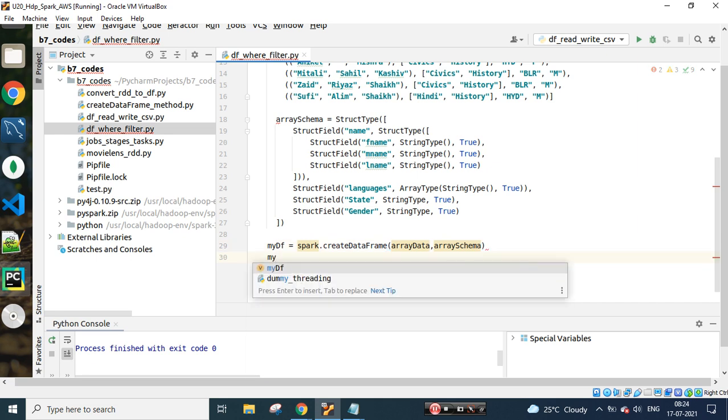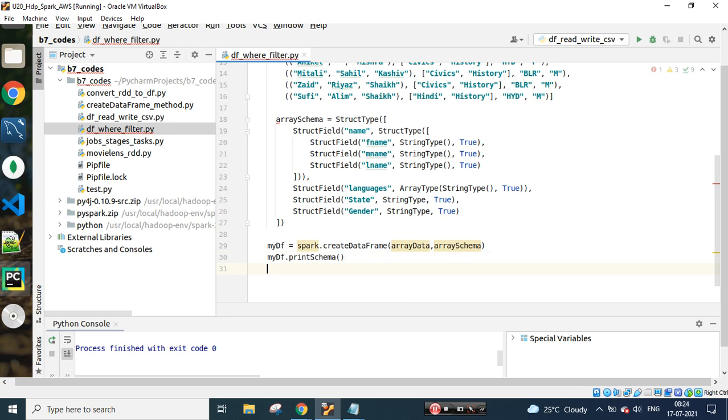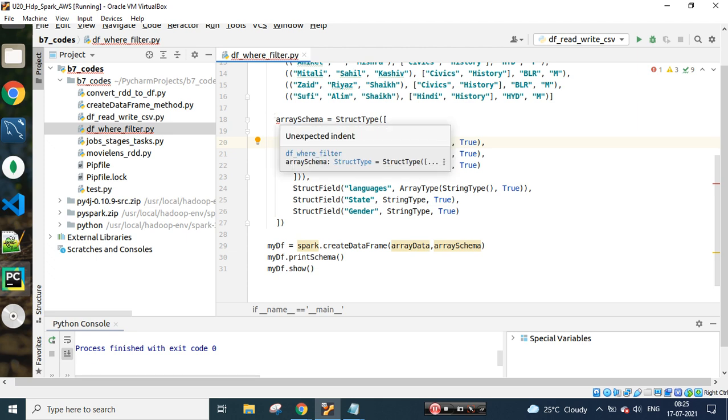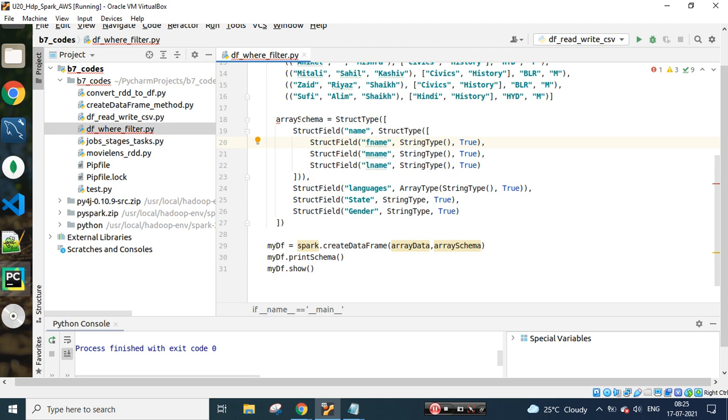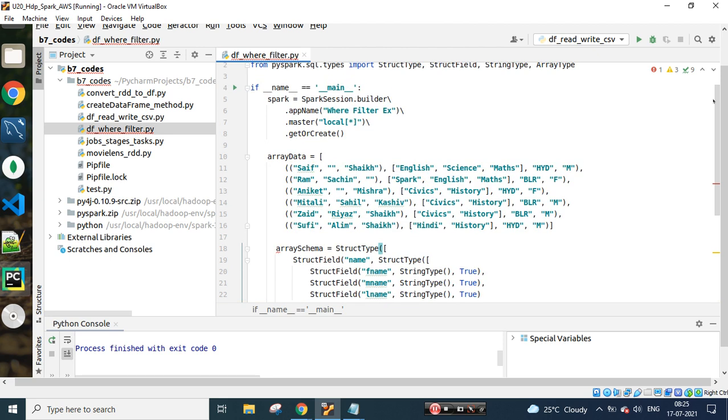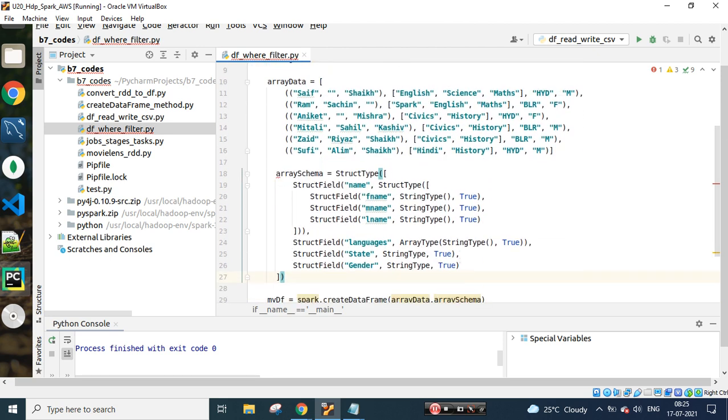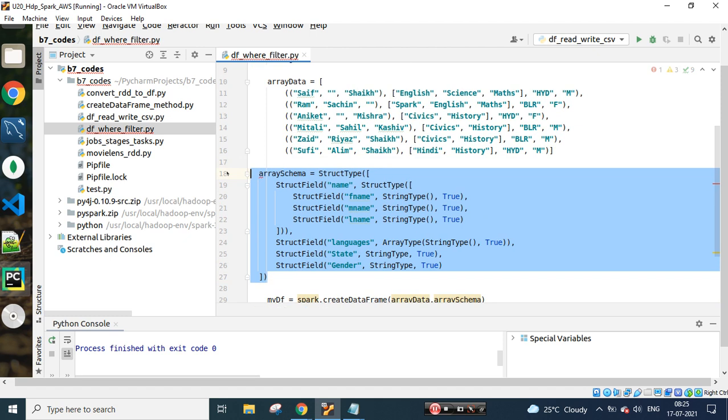Now we'll try to see the data frame which we have created, how the schema looks like. Simultaneously we'll try to see the data also for that. So we'll use a show, and yeah, there is some error. Is it not closed properly? Why is this giving an error? This is closed over here, this is closed. Sir, the indentation is not proper. Okay, so let me shift this a little backwards.